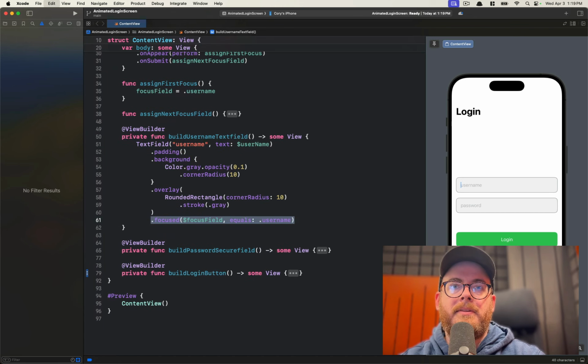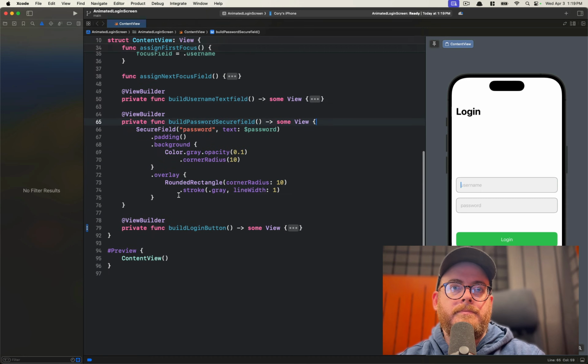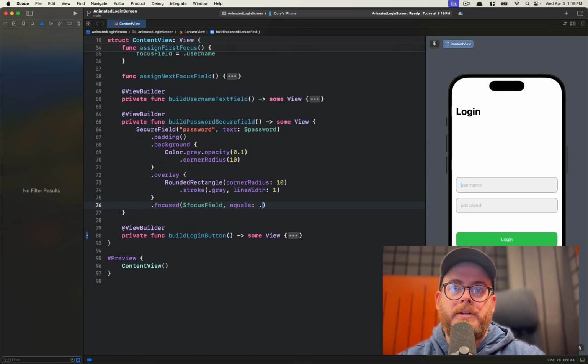So we're going to say the same thing for our password, except we're going to change this to password. Okay. And then there you go. So they can type in their name, hit enter on the keyboard, or, it doesn't show in the simulator, like I said, but they'll hit submit. It'll switch to the password. You type in your password. There you go. You're good.